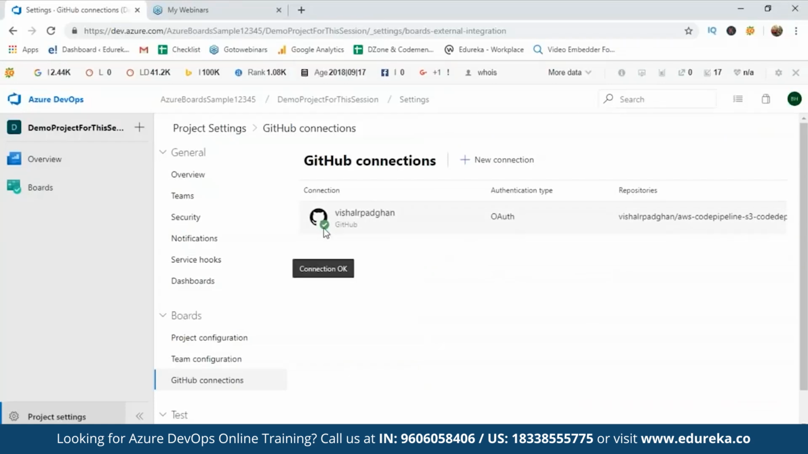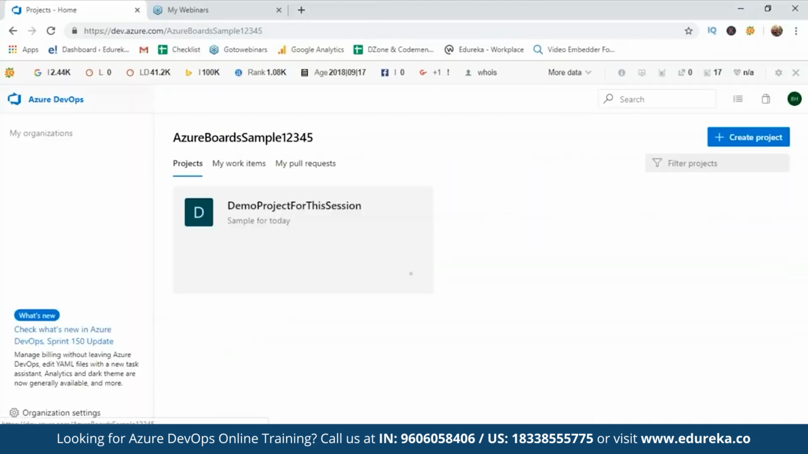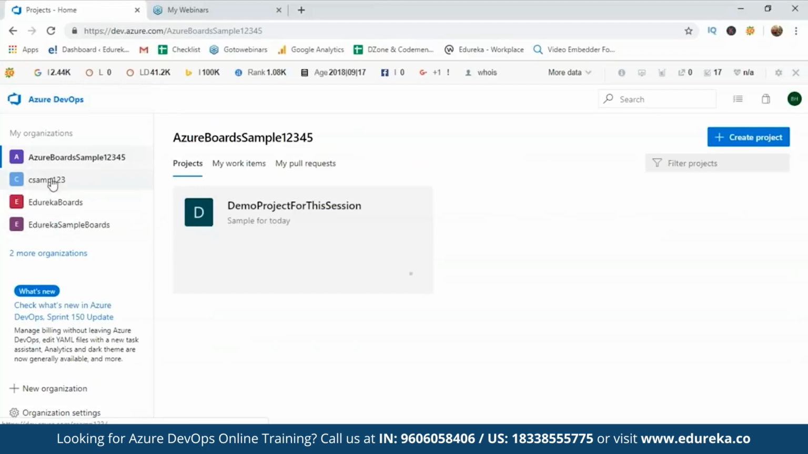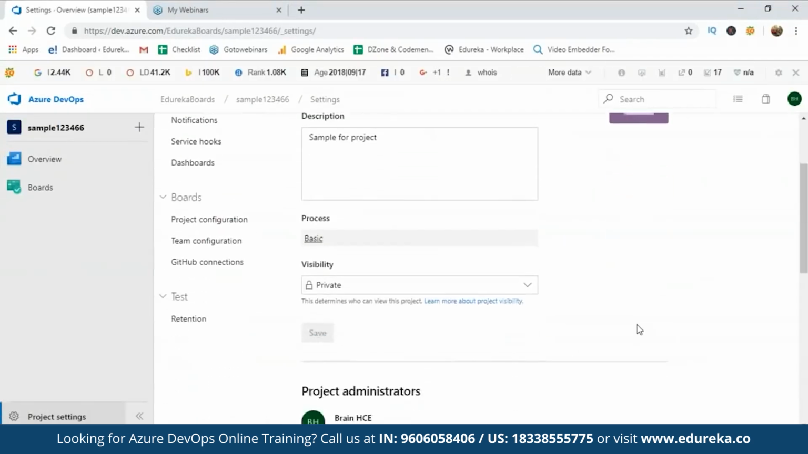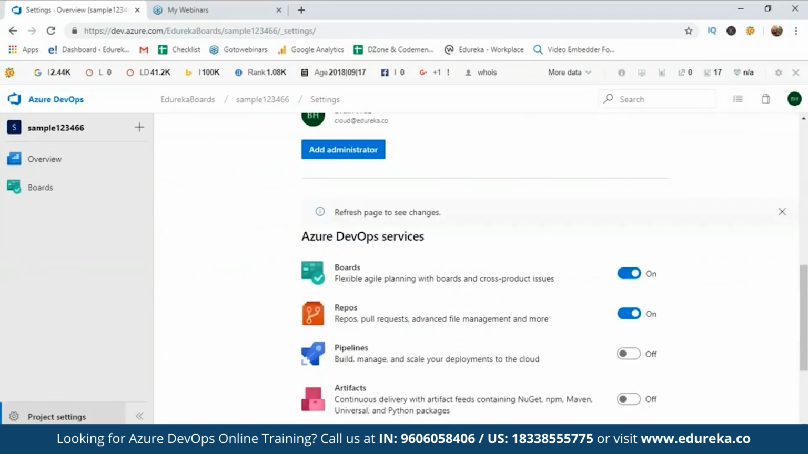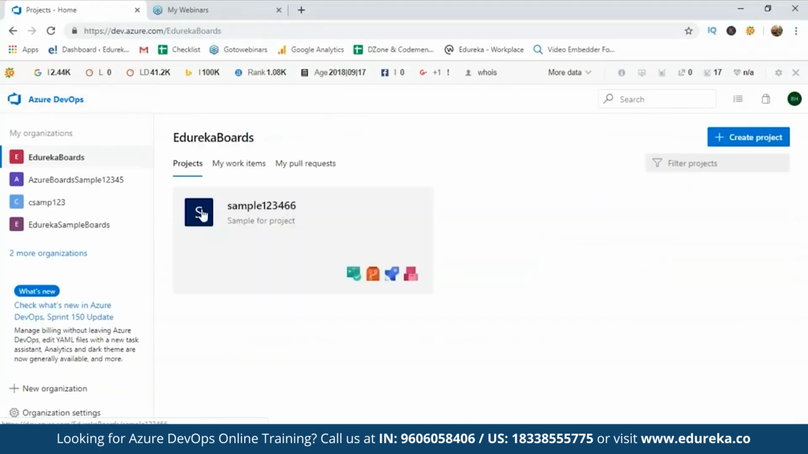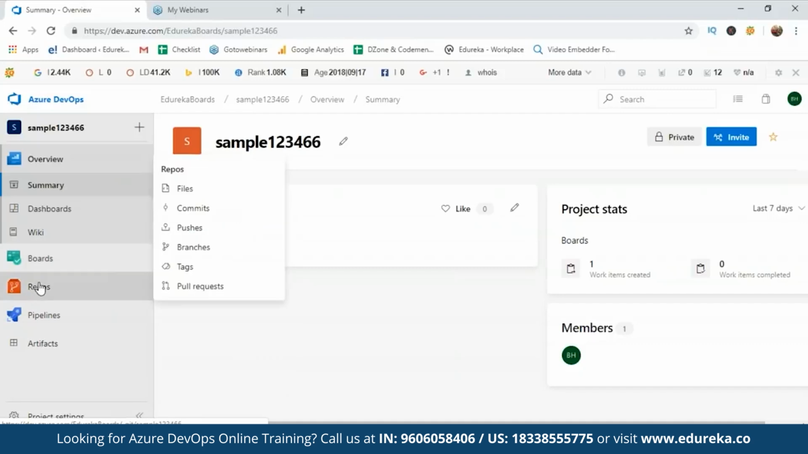So you can actually go ahead and move to the repos part as well and take a look at the stuff that has happened here. Say, for example, let me switch to some other account that I have. This is the one, or maybe Edureka boards. So if I go to samples, yeah, this is the part. You can enable your repos as well if you want. You can enable your pipelines, even artifacts. You can see that all these things are available here as well now, because I've actually gone ahead and enabled those things. If you just enable these things, you can have access to these resources here and here.